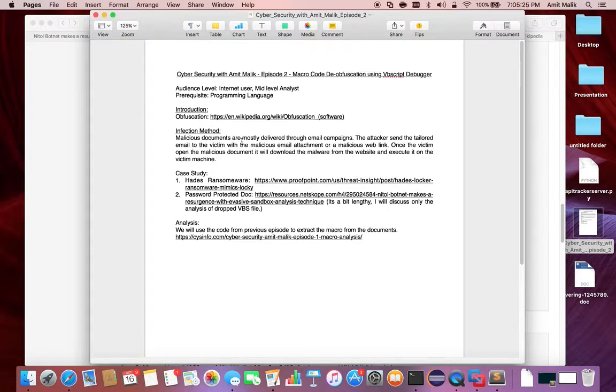The malicious documents are mostly delivered through email campaigns or email attachments. The attacker sends a social engineered email to the victim with a malicious attachment or a malicious web link. Like in this case study, Hades ransomware, it was not an attachment, it was a malicious web link that was sent in the email, right? And once the victim opens the malicious attachment or the web link, they will download the malware from the website and execute it on the victim machine, right? So it's a standard and normal infection method.